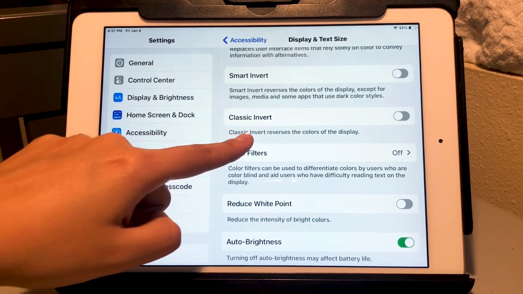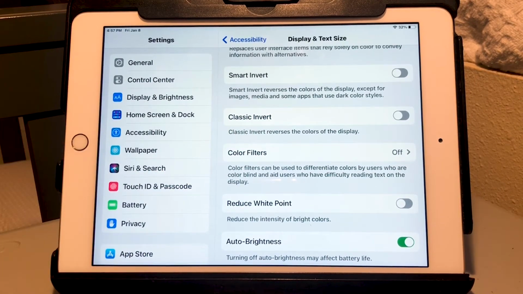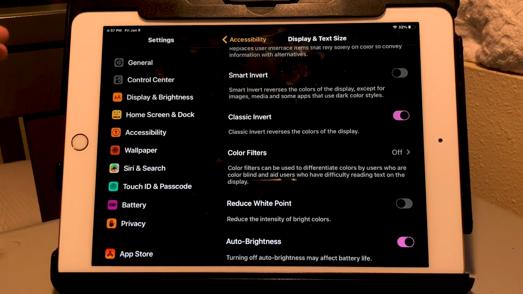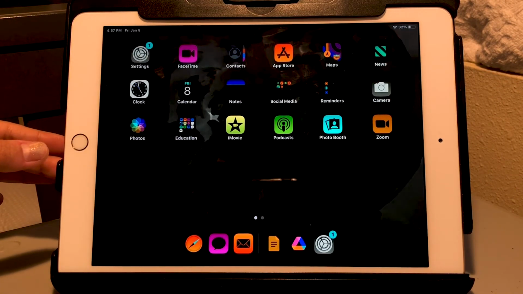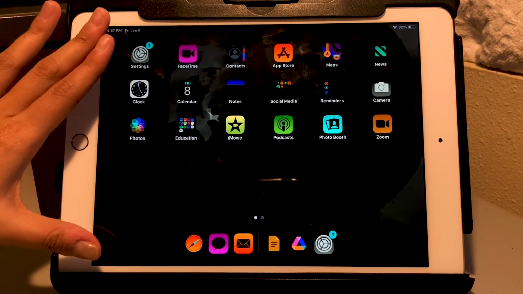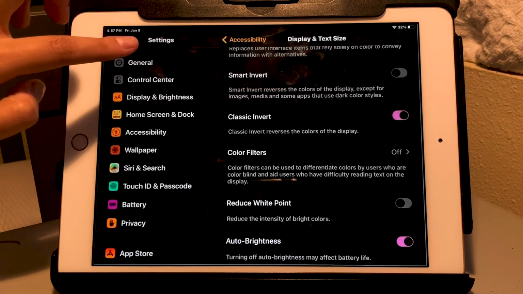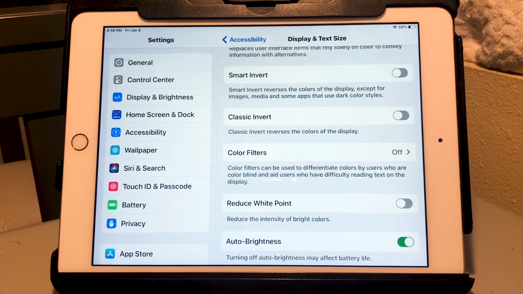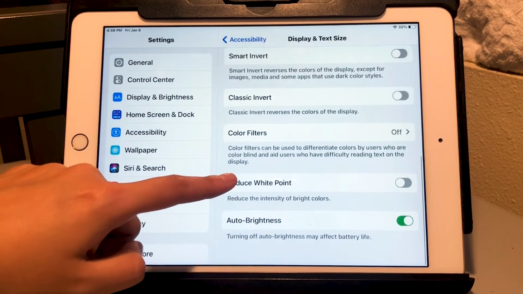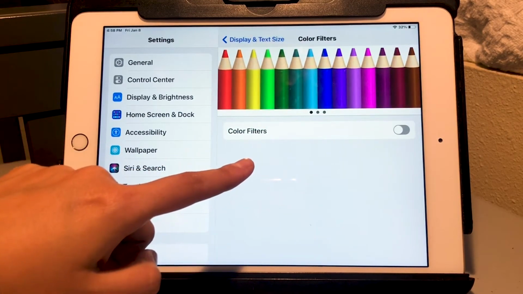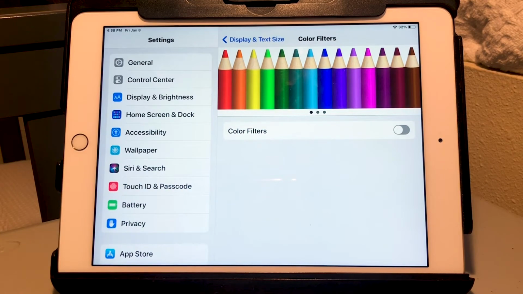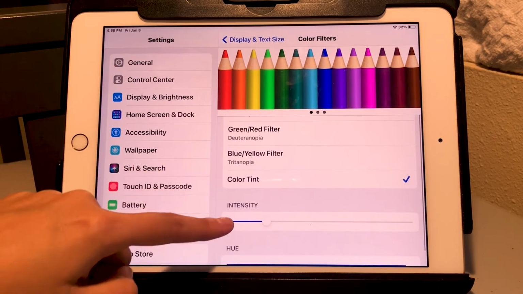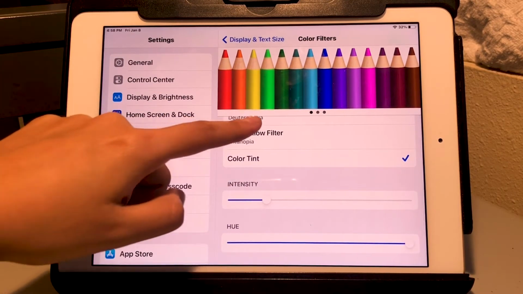Some people like classic invert, which reverses the colors itself of the display. So it tends to look a little darker. So turn my white background to black. Turn that off. And yes, you can use different color filters as well. So if you need something in a different kind of hue, you could definitely change that.